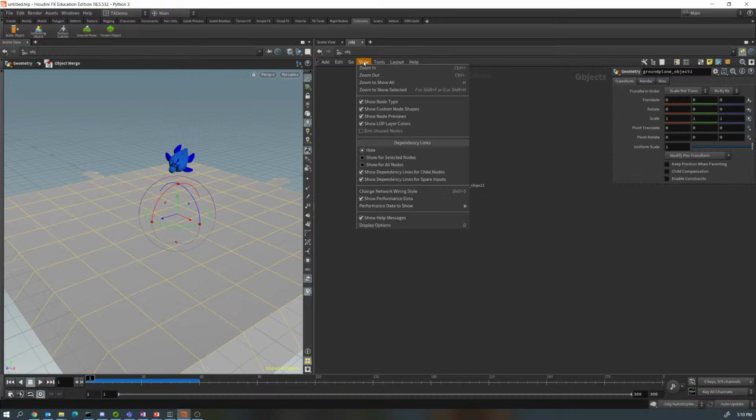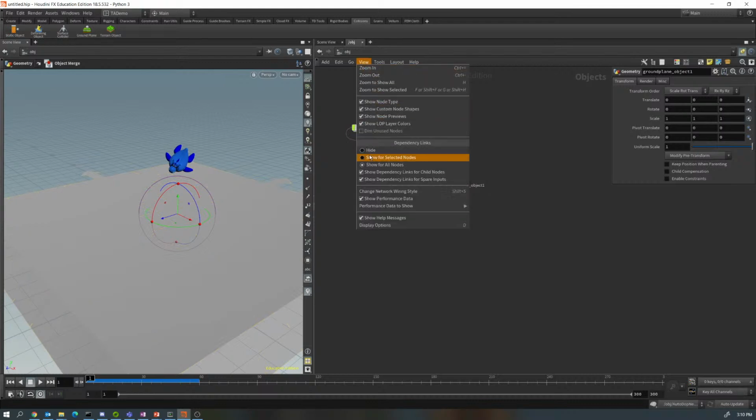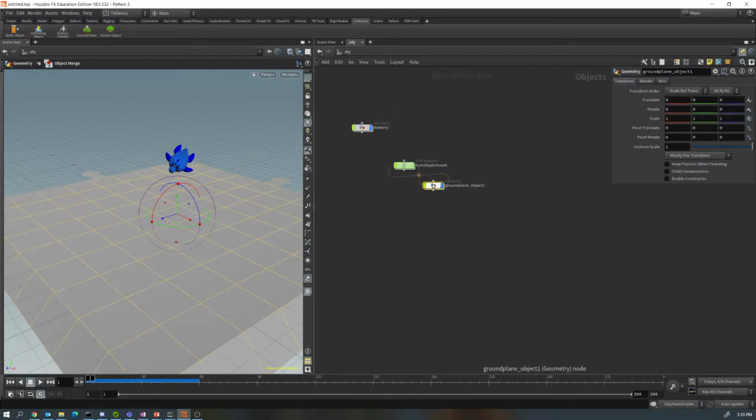So if we go to the view and then show all dependency links for all nodes. Whoa. Okay, look at this, gang. Let me go for just a view for the selected nodes. This is too much. So for here, look at this. It looks like we've got a figure eight. It means we have a kind of infinite loop going on here. This could be powerful, and evidently this loop definitely works. So let's go along with it and not try to fight with it.